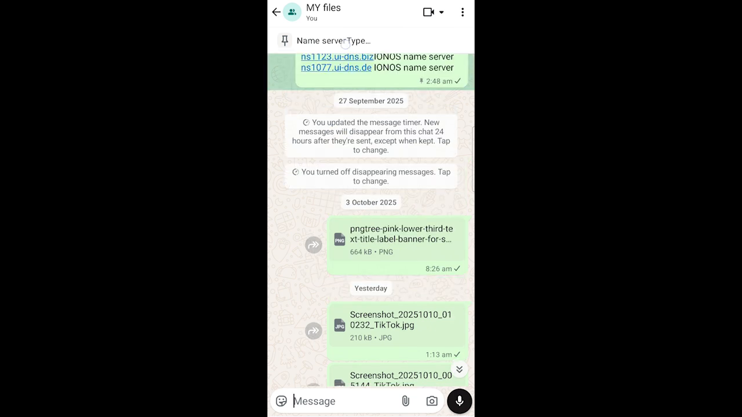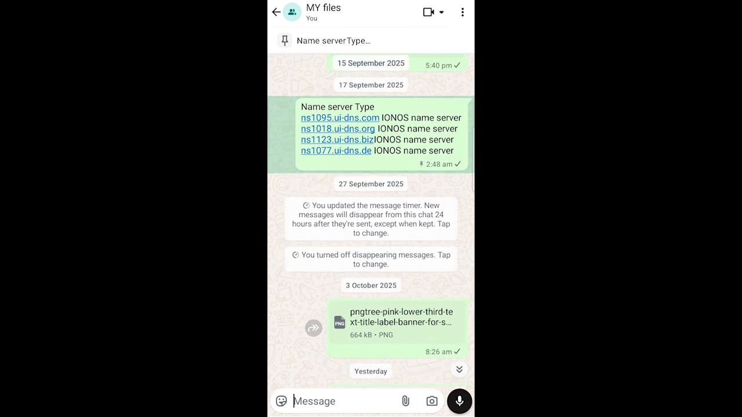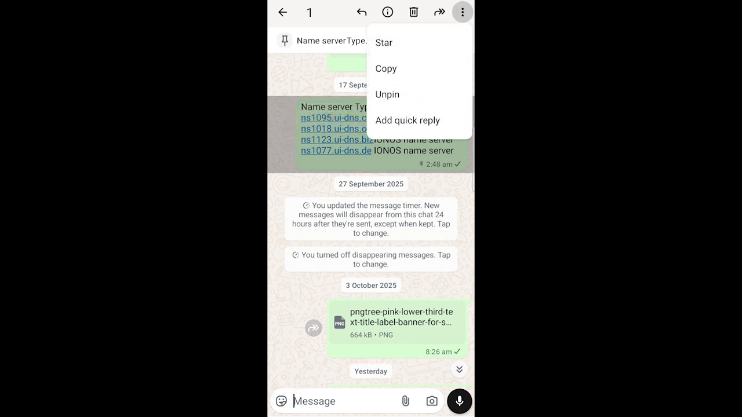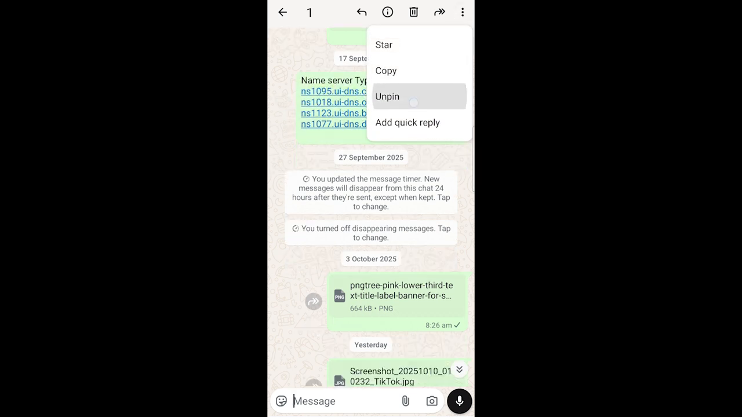So click on it, and again you see the message. Now we are going to unpin this message. Again tap on it. Now you see the message is selected. On top you see 3 dots, so again click on it and then you see Unpin. So click on it.